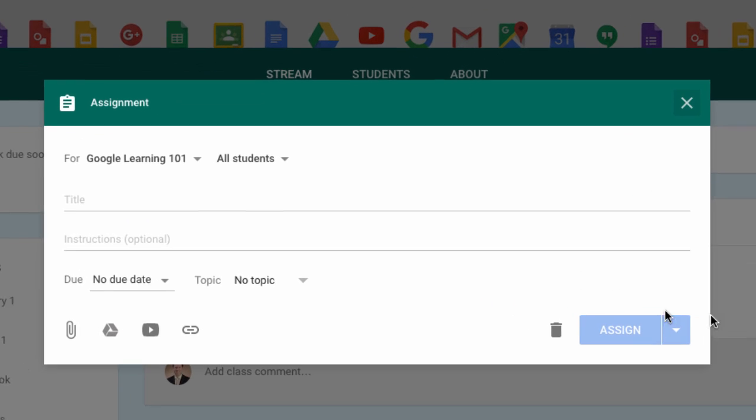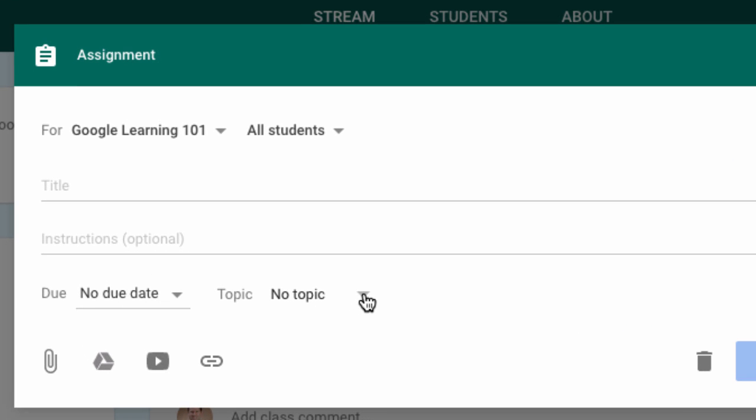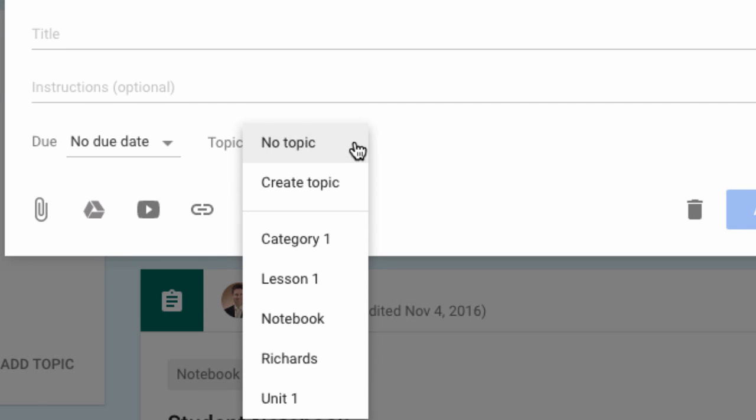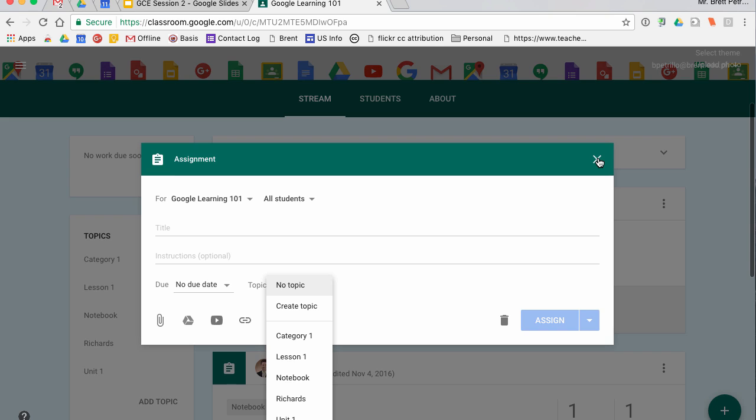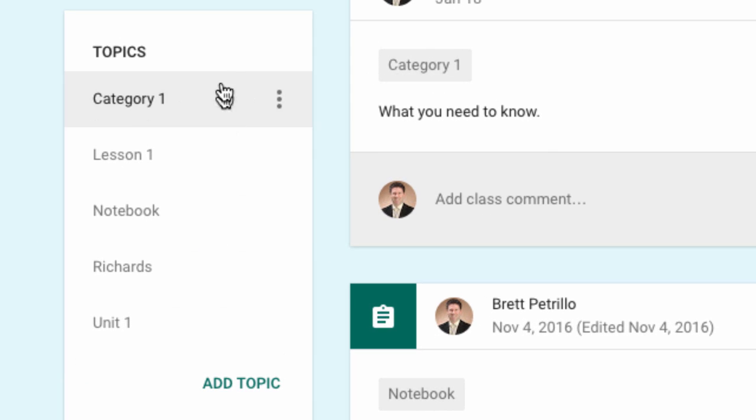I referenced it earlier. Down here it says topic. Now, this is fairly new, like I said, but it's Google's way to help you organize your stream. When you create something, you can assign it a topic. Then, once that assignment or announcement has been assigned a topic, you will see, and the students as well, will see that list of topics on the left side of their stream. Therefore, you can click on it and see only the topics that they want to look at.